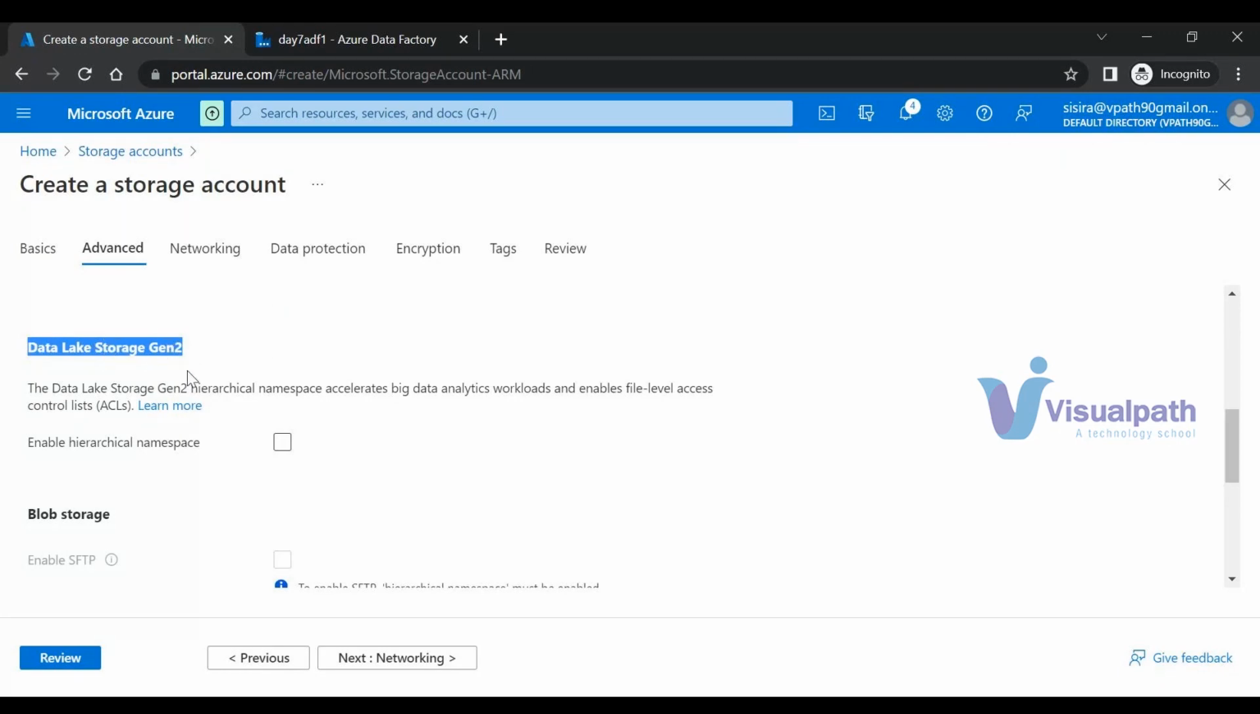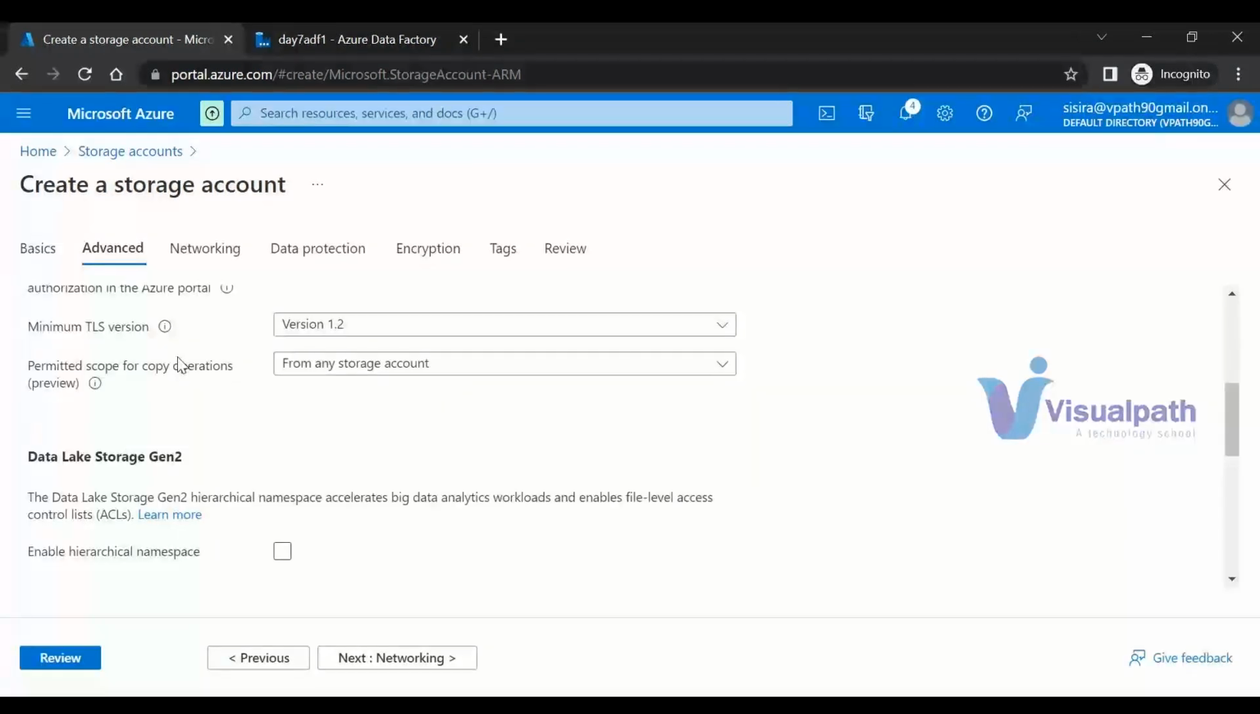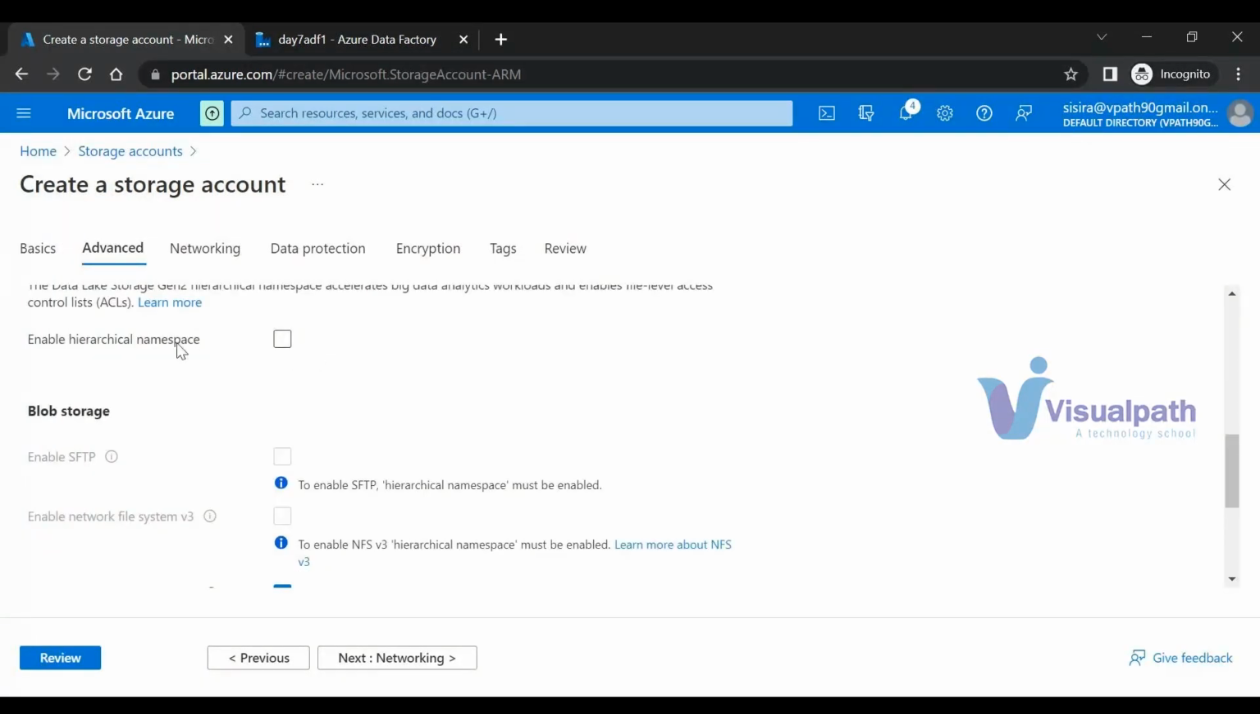Data Lake Gen 2 is a hierarchical namespace that accelerates big data analytic workloads and enables file level access control lists. What do we mean by hierarchical namespaces? We'll see it. For now, first let's create a blob storage. Since I'm creating a blob storage, I'm not making any changes here, so I'm not checking this box.